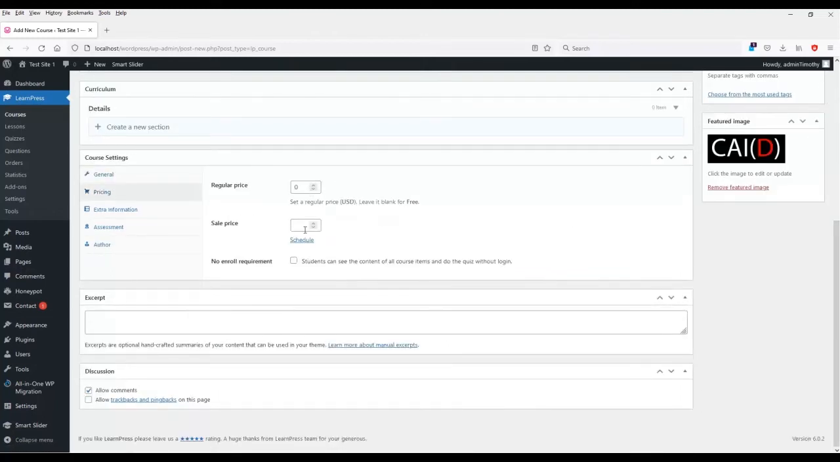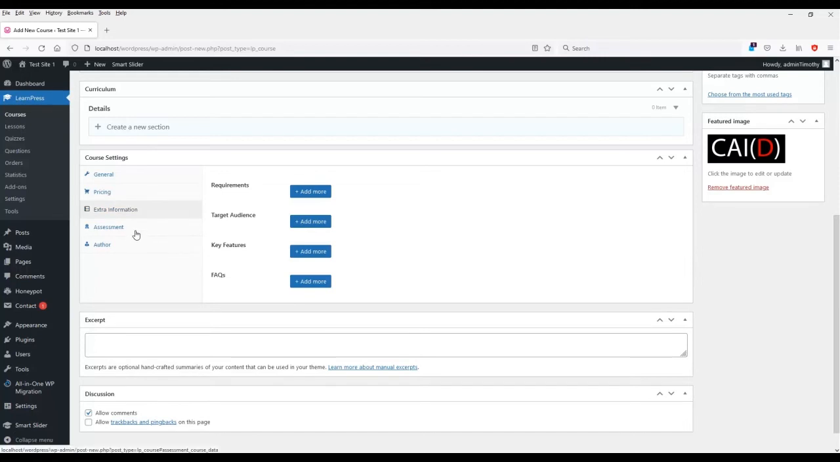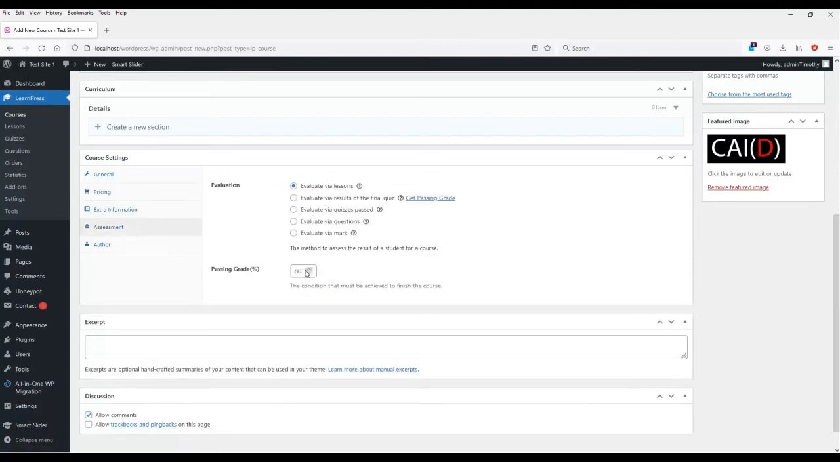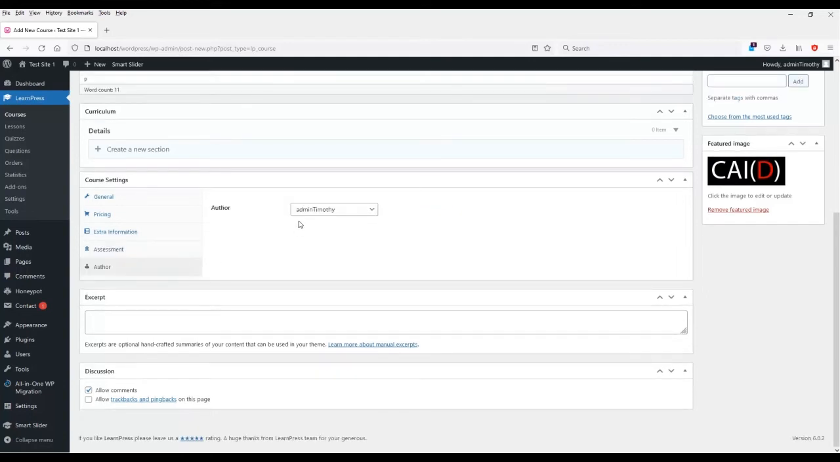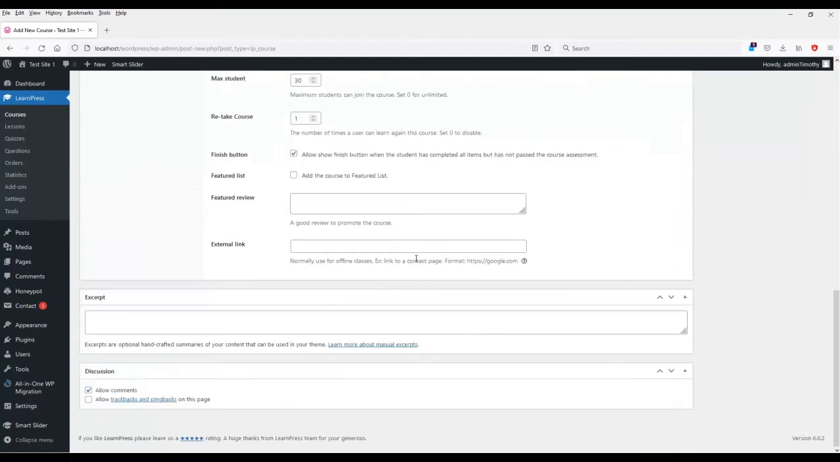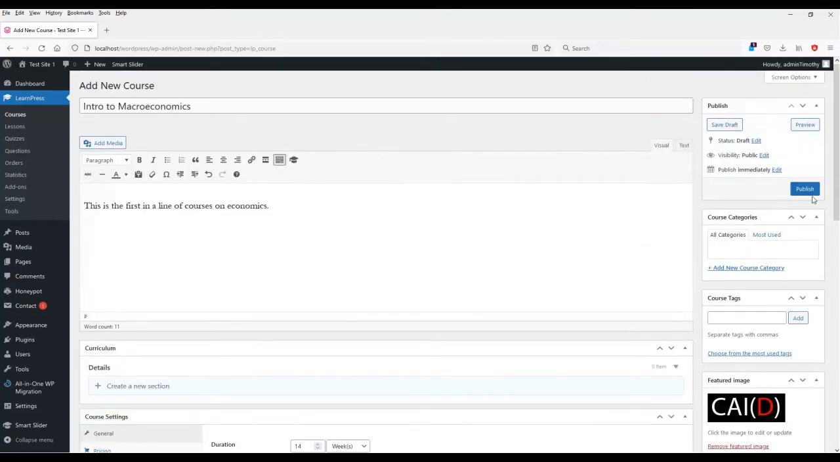Pricing, I'm going to keep it free so we don't have to worry about setting up PayPal or anything like that. In this tutorial, we can add some keywords here. Assessments, you can pass at 80%, and I'm the author. All of that's fine. I will add an excerpt. I'll say this is the first in a series of courses on economics or something like that. Now let's publish this.